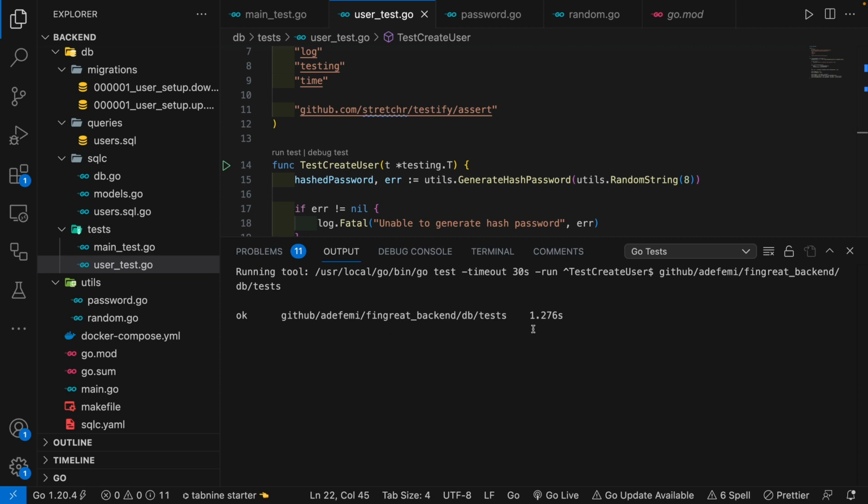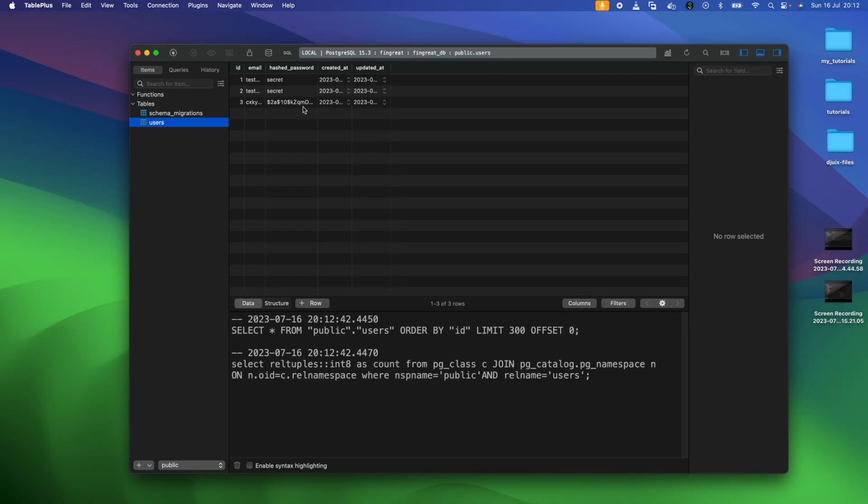So it seems like our test was run successfully. Let's open Table Plus and see what we have. All right, so here is our hashed password, and if we pull this out, here is our randomized email address.